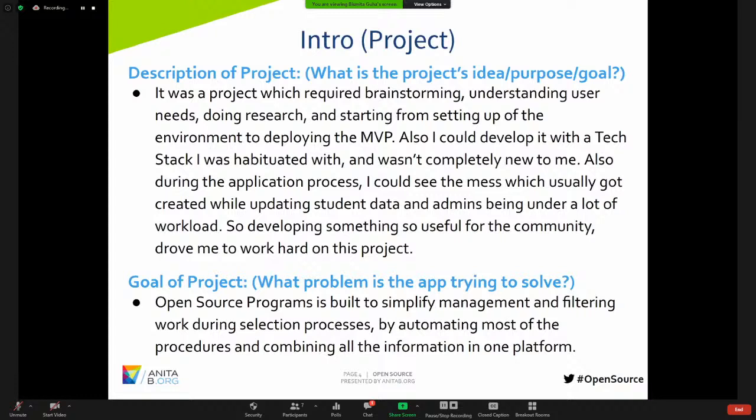So I had to start from setting up of the project to deploying the MVP. Also, when I saw it in the ideas list, I realized that I can develop it with a tech stack which I'm habituated to. So I found it quite interesting and I went ahead with it. The main goal of open source programs is to simplify management and filtering work during selection processes by automating most of the procedures which the admins follow throughout the selection processes, which can just be done by a simple application.